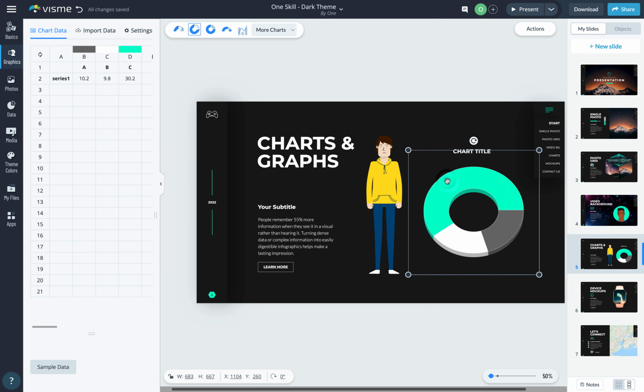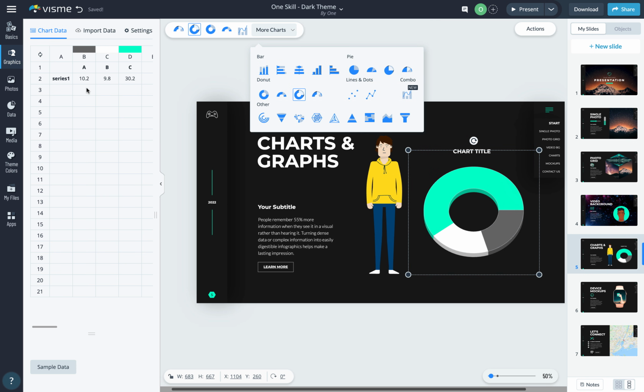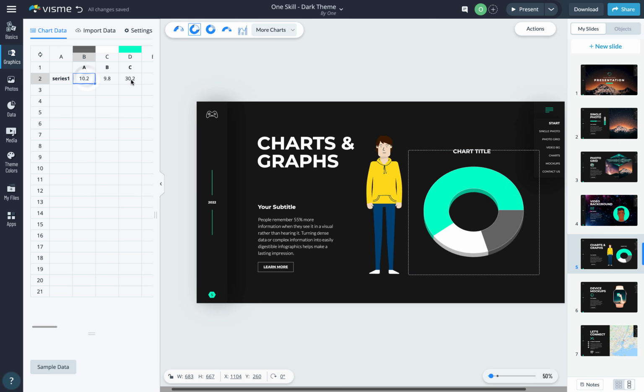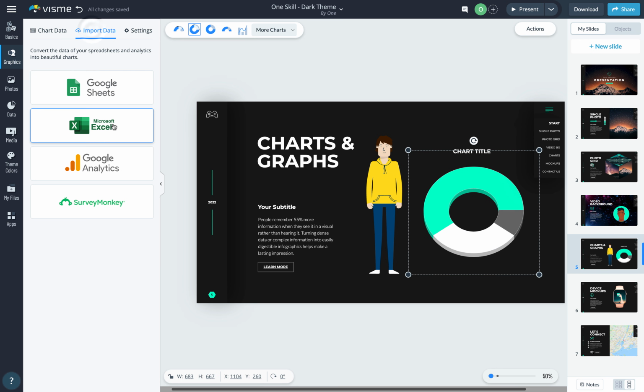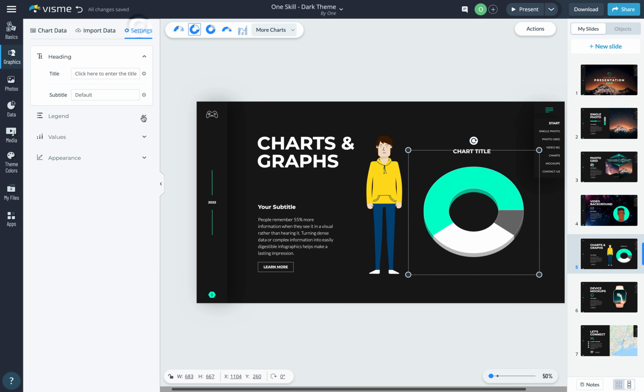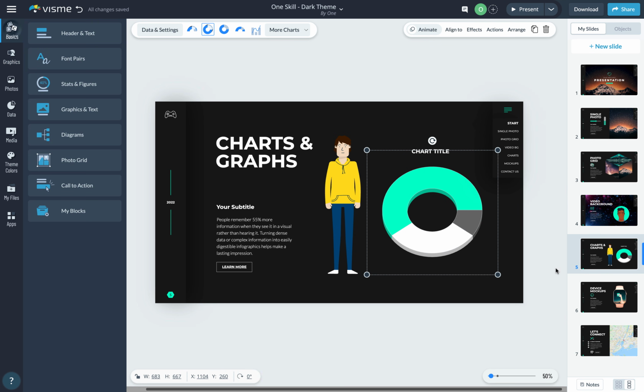Alright, and here on the right side we have a chart and we can easily change the chart type. We have many chart types to choose from. And we can as well easily change the data inside of the chart, and as you can see, once I insert new values, the chart updates automatically. That's super awesome. You can as well import data from Google Sheets, Excel, Google Analytics, and in the settings tab you can find additional options such as turning on the legend. That's awesome.